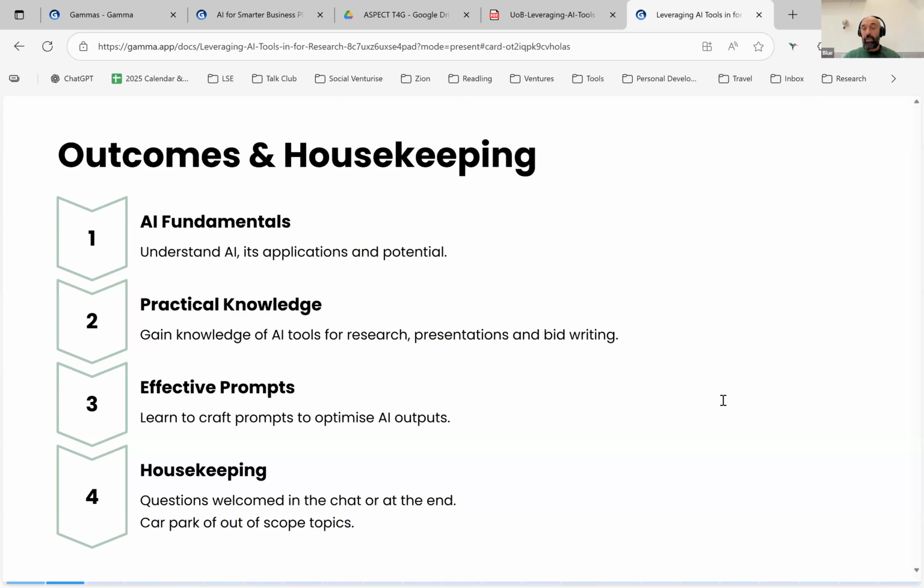So how can we use generative AI tools in research, whether that's research synthesis or coming up with ideas to generate impact from research, how to create and semi-automate presentations, and then we're also going to look at bid writing. So three tangible examples, but do also come in with questions and ideas. And if there's something that you really want to ask that I don't cover, we will have some time at the end for that as well.